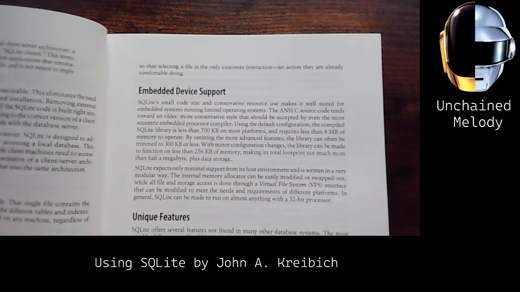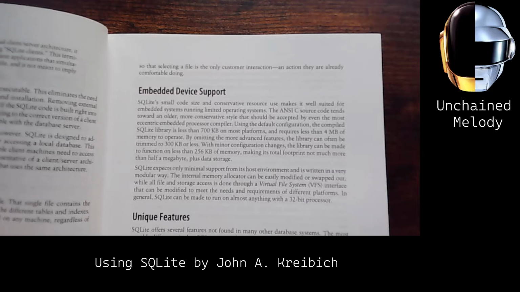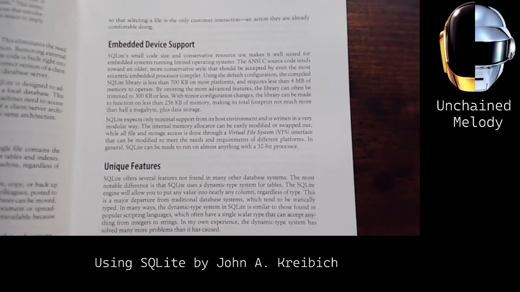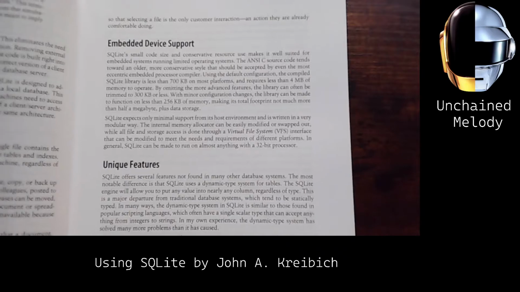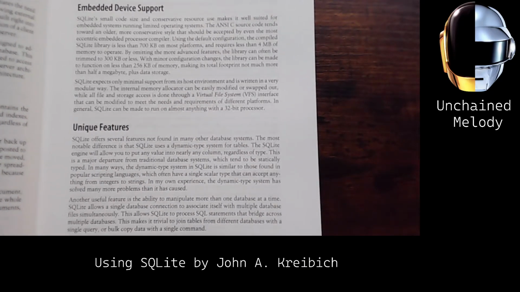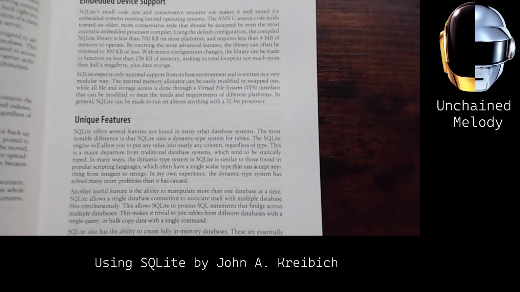SQLite expects only minimal support from its host environment and is written in a very modular way. The internal memory allocator can be easily modified or swapped out, while all file and storage access is done through a virtual file system interface that can be modified to meet the needs and requirements of different platforms. In general, SQLite can be made to run on almost anything with a 32-bit processor.